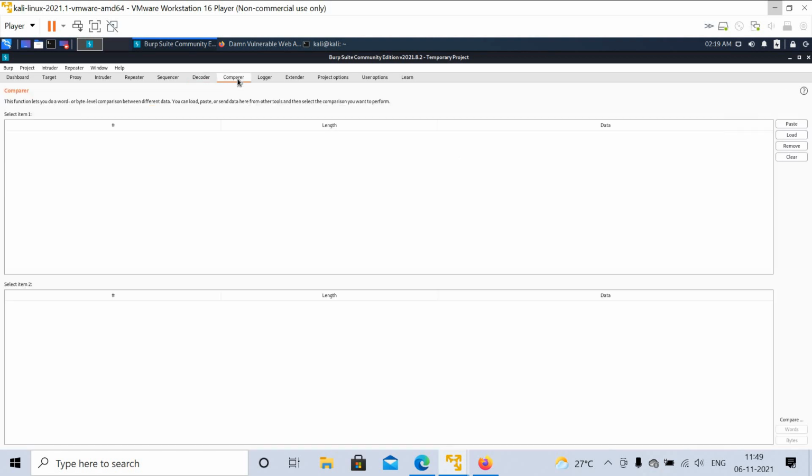And we have the comparer, where we can compare two different files. We can go and compare whether there are any differences in those particular files. We can find out with this option. So these are some of the things that I have discussed in this Burp Suite.